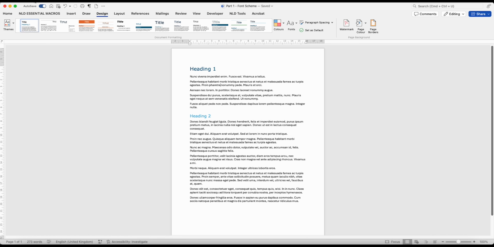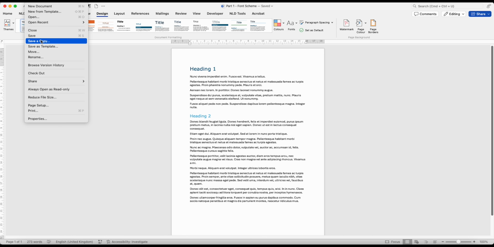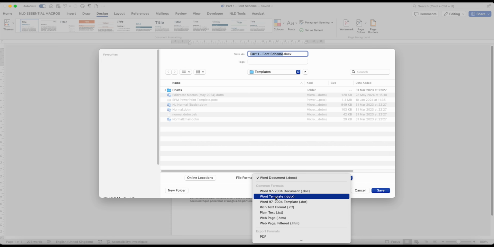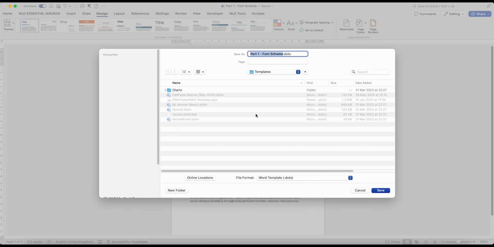Or you could go to File and then Save a Copy, and then make sure you choose the file format of .dotx, which is right here, and then you go to your folder and save it there.